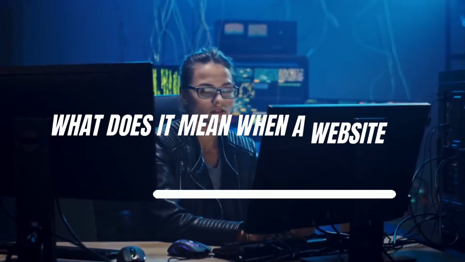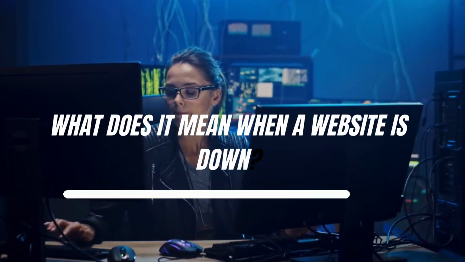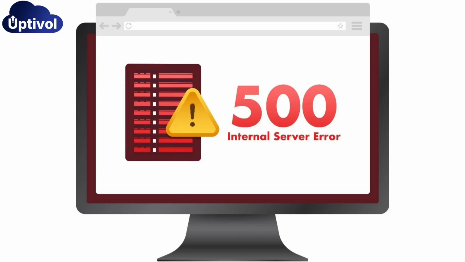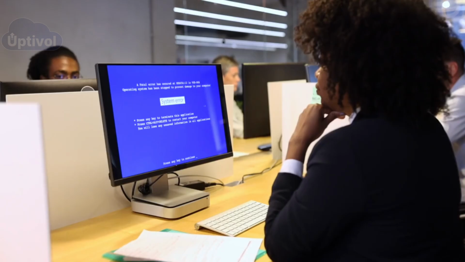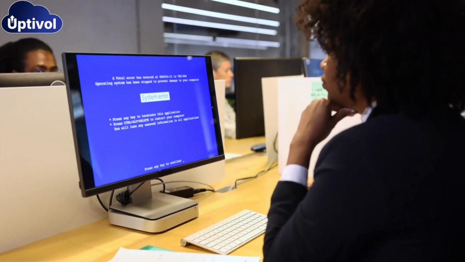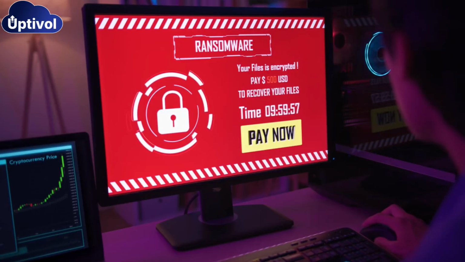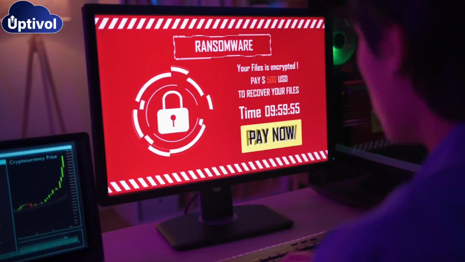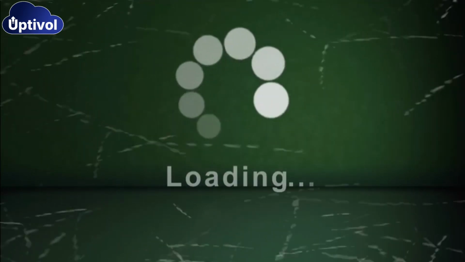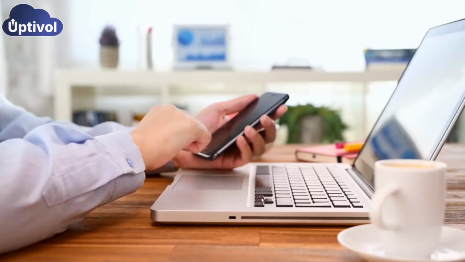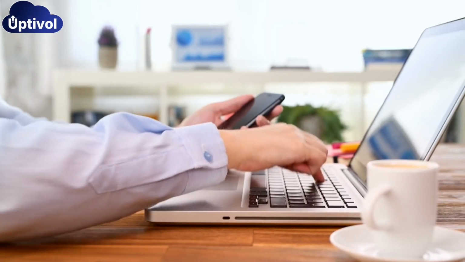Ever been in a rush to access a website and faced this dreaded error message? Frustrating, isn't it? When a website is down, its server isn't responding to user requests. This could be due to server overload, scheduled maintenance, or even a cyber attack like DDoS. Common signs of downtime include endless loading screens, 404 errors, or timeout messages. But how can you confirm if it's down for everyone or just you?